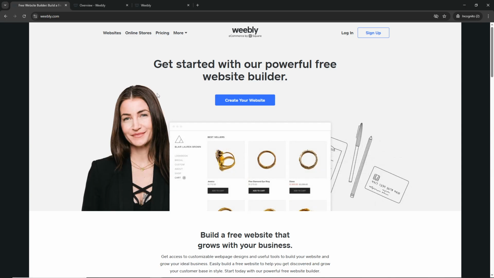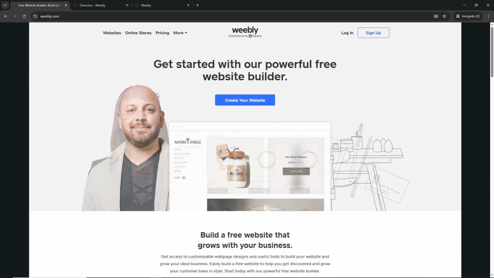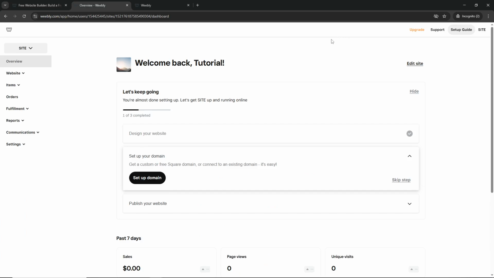First, open your browser and navigate to Weebly.com. Once you're there, log in to your Weebly account using your credentials. This will take you directly to your Weebly dashboard, which serves as the control center for all your website management tasks. Now that you're on your homepage, direct your attention to the left side menu.